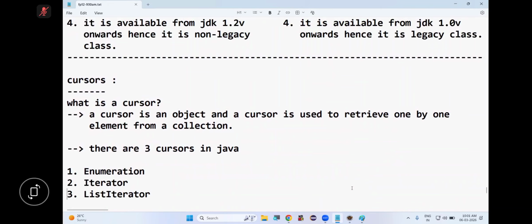So list iterator is a cursor. Total 3 cursors are there in Java: enumeration, iterator, list iterator. All these 3 are cursors, and a cursor is an object. Are you following? Enumeration is a cursor, iterator is a cursor, list iterator is a cursor. A cursor is an object, and using a cursor, we can retrieve one by one element from a collection.